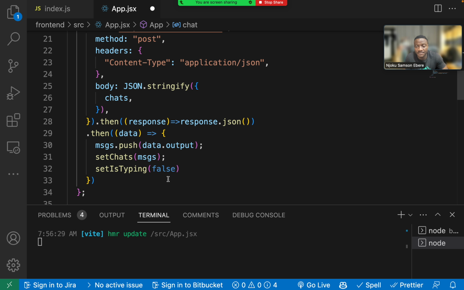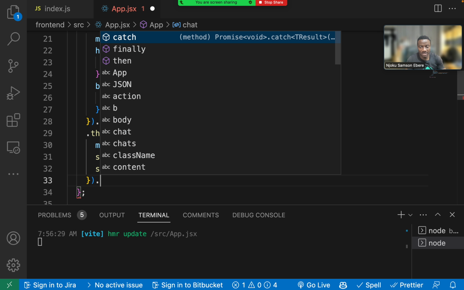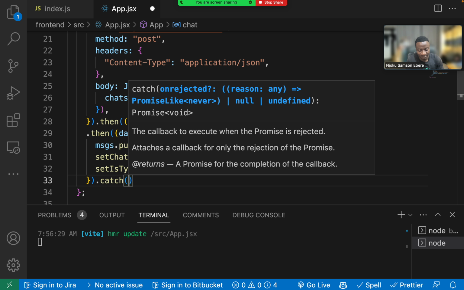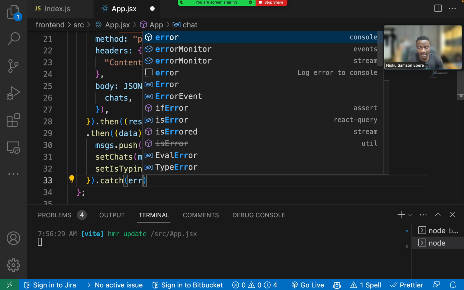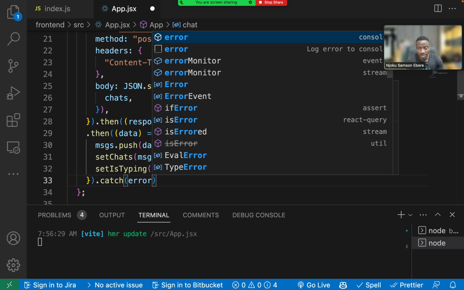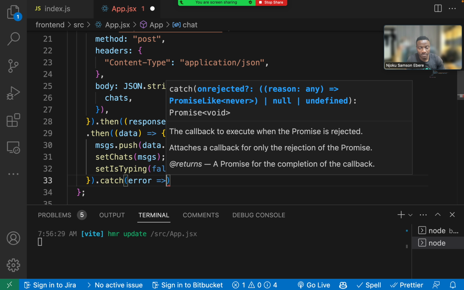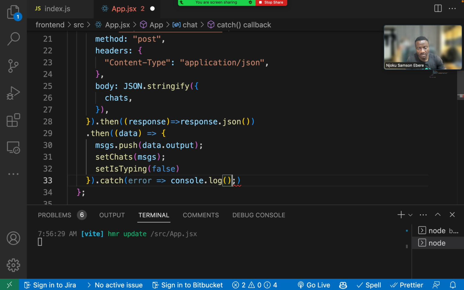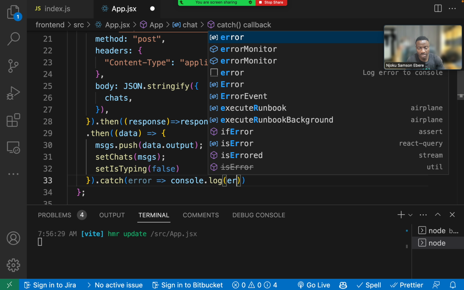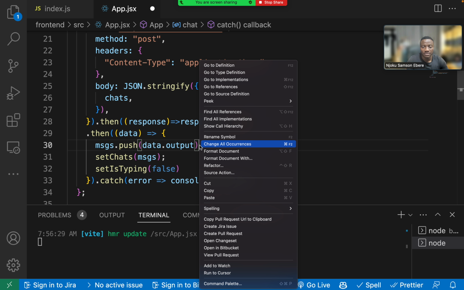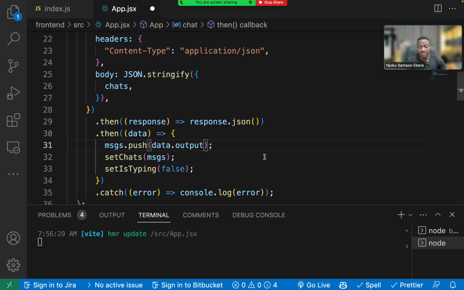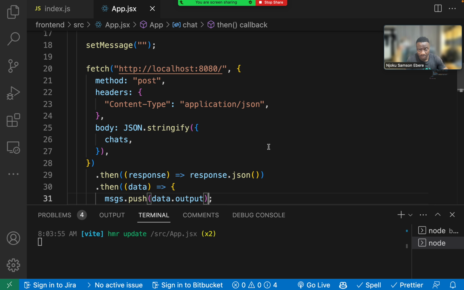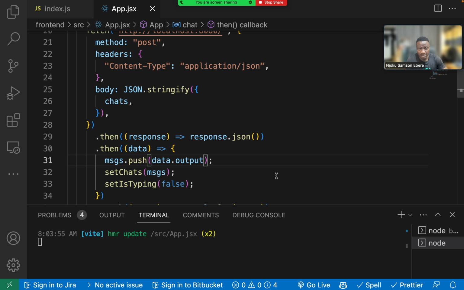Now the last thing to do here is to catch whatsoever error we might get along the way. So .catch, error, and log to the console whatsoever you get. Let's get rid of this and put error here. Just format it to look clean, and that is it. So save it. Now that should be set.